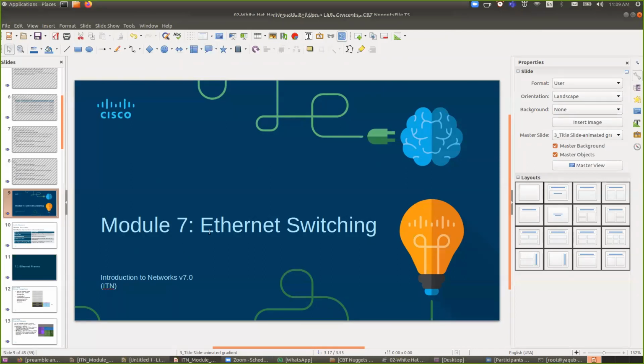Today we are talking about Ethernet switching. That is module 7.